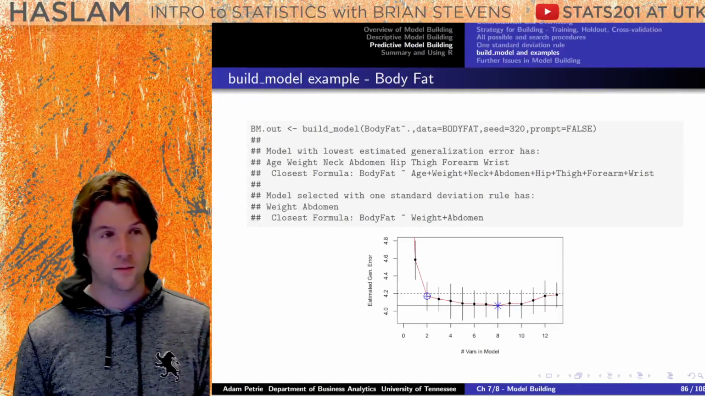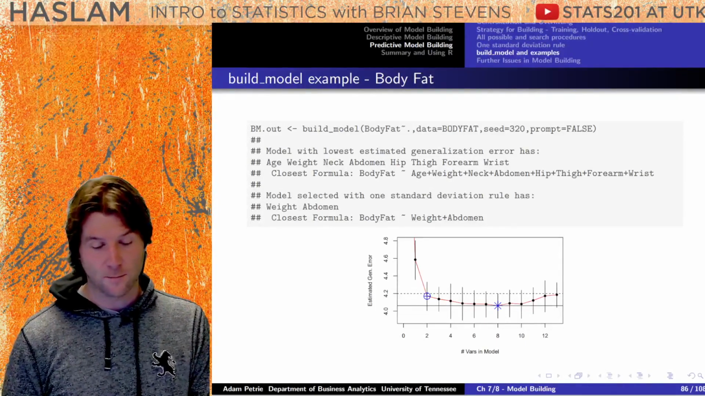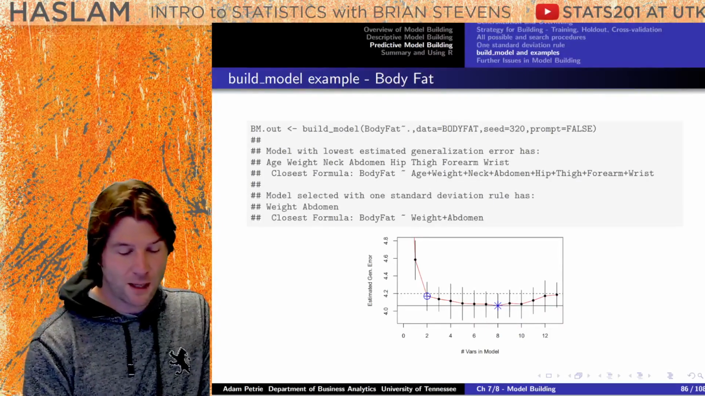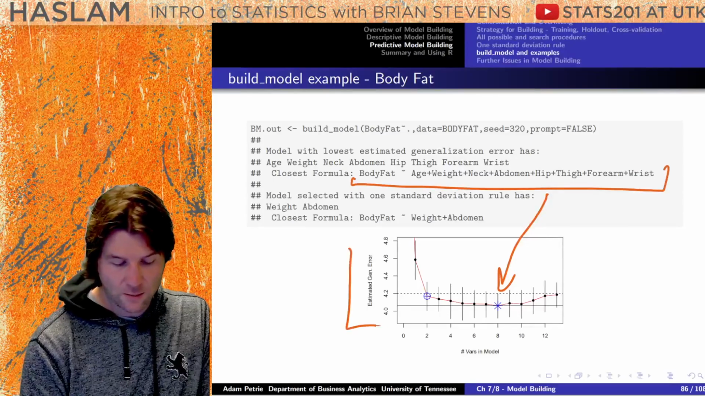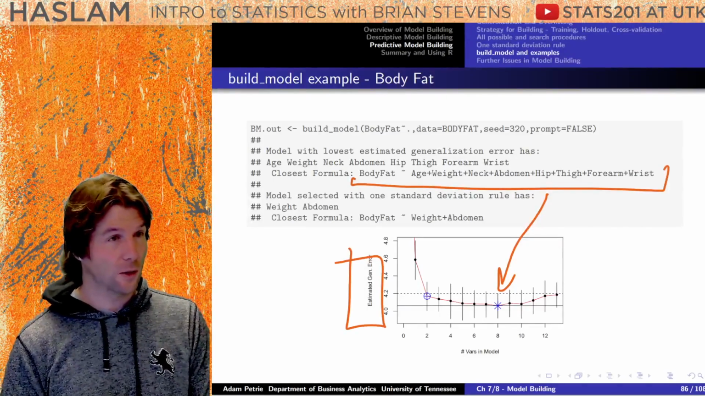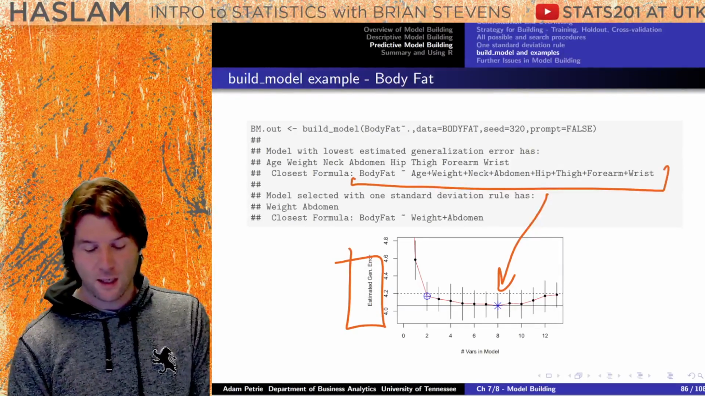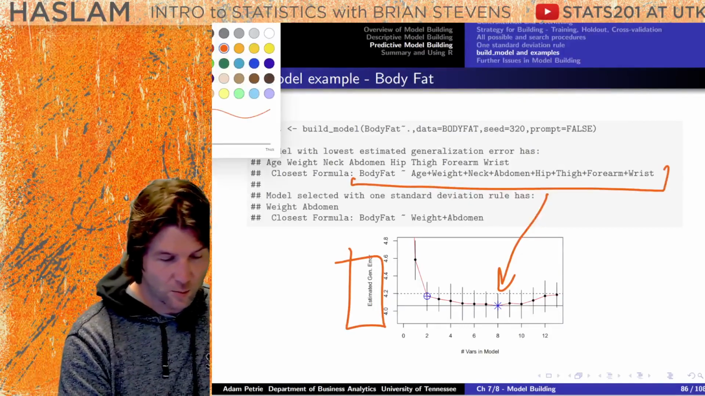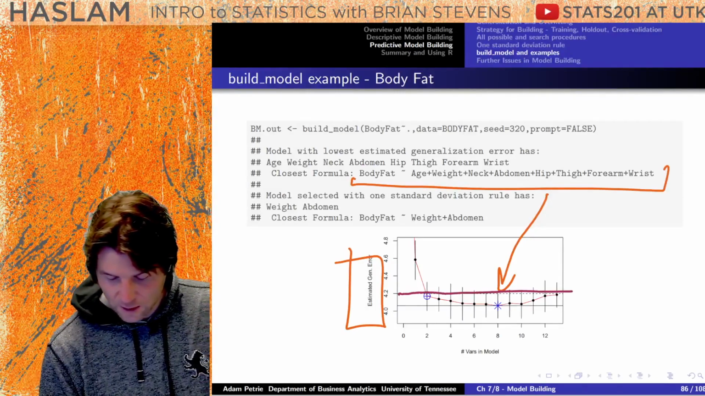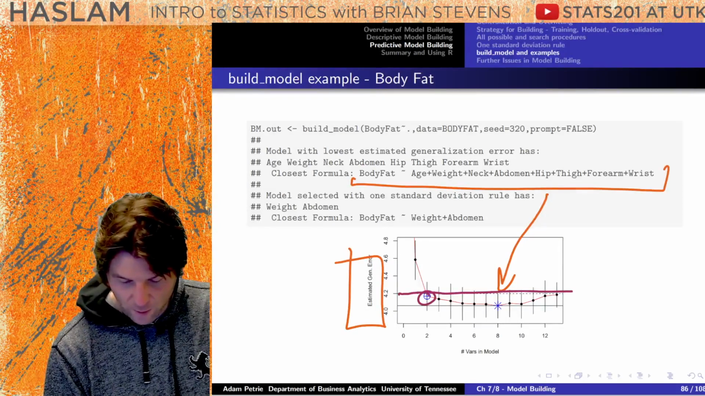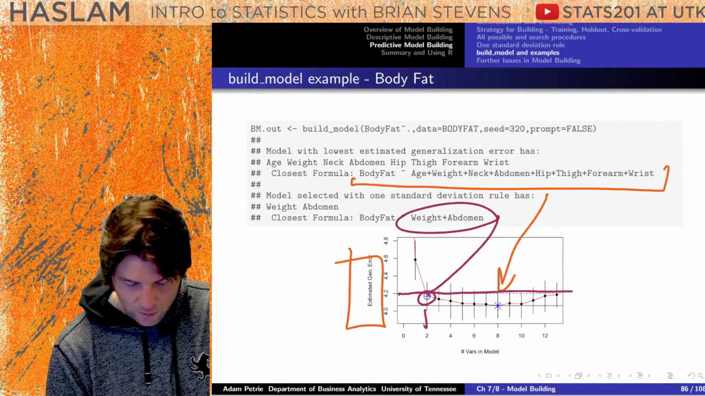Here's the output of the build model procedure. What we get right here is the best model, which is all the way over here, has the lowest estimated generalization error. Look how the star is the lowest on this plot. But anything near the dashed line or below the dashed line is within one standard deviation of it. And the simplest model is going to be right there, and it only has in it 2 variables.